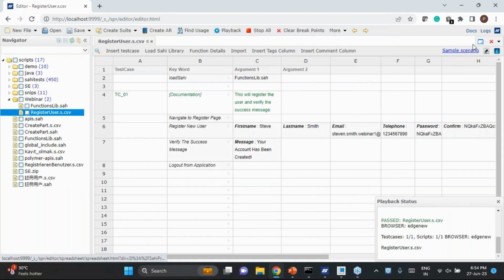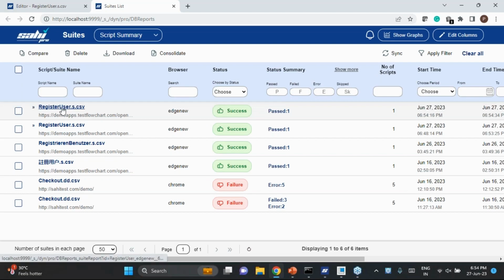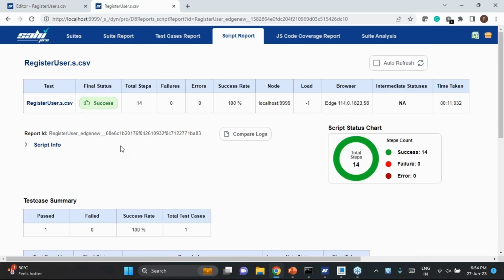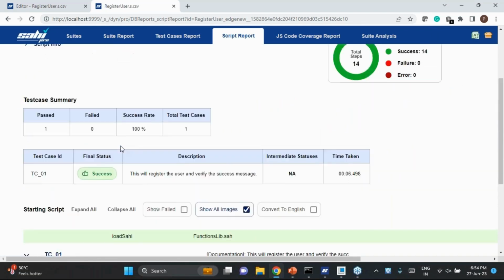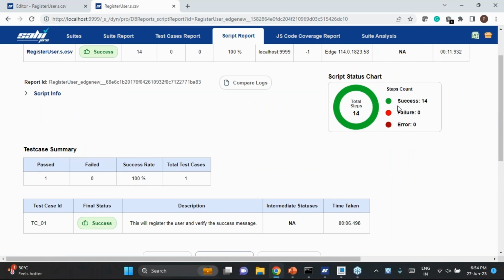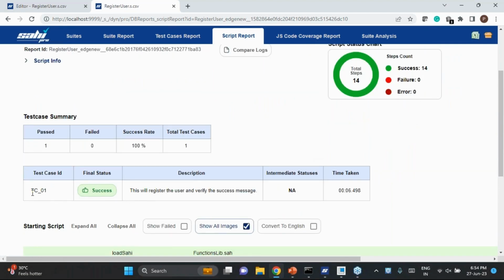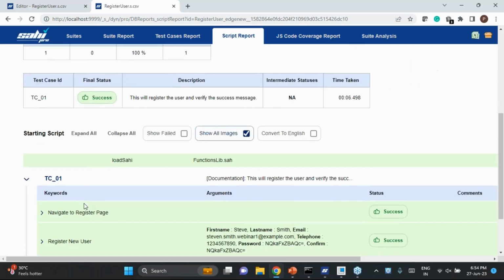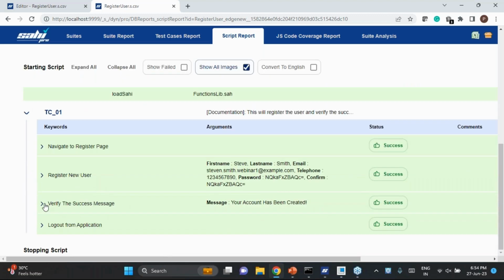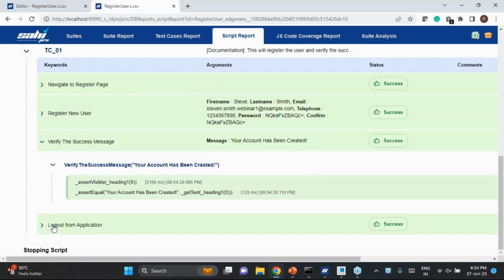Now to check the logs, you can go to the logs and basically see the logs. So you can see that the reports are also changed. It will show you the total number of steps, pass, fail, error steps, and show the status of the test cases. Also, it will show you the assertions in green or red based on the status of that particular statement.